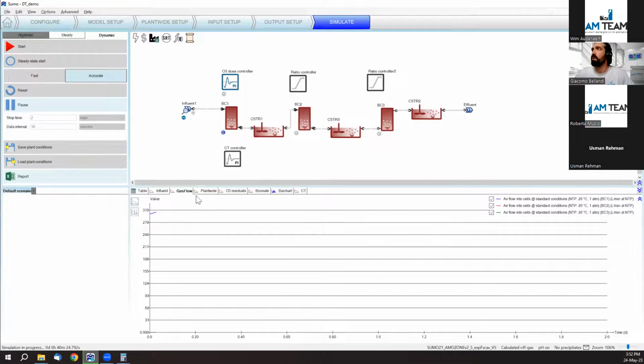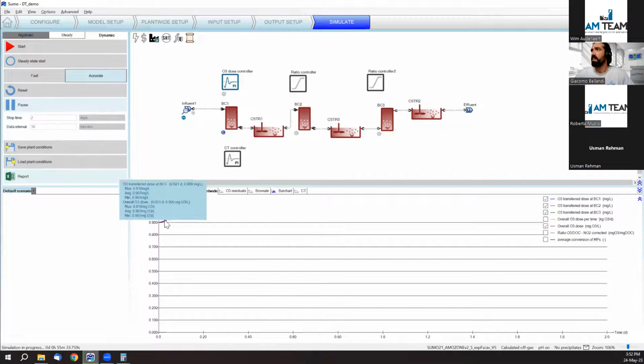You see the controller takes action. We can check the dose from here. So we are at 0.9. So the controller is increasing the dose. And at the same time, the flow is changing. So there is a dynamic flow coming in. So the controller has to adjust in real time the delivered dose, right?